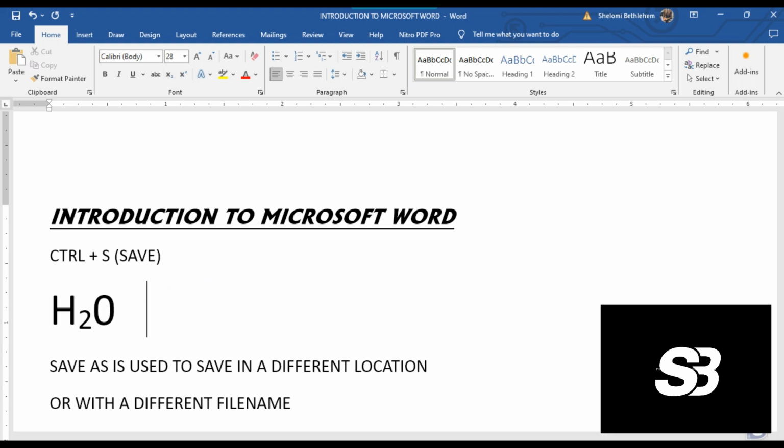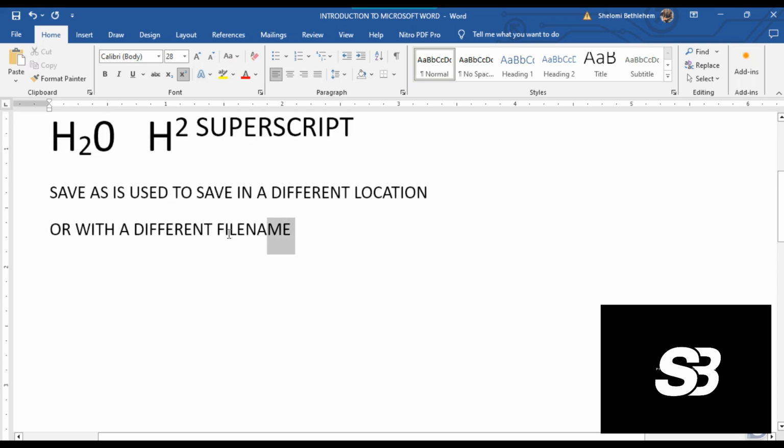Sometimes you can have superscript, which is the word that appears on top. That is superscript. So always remember to highlight first.